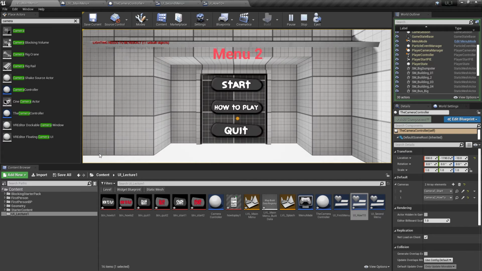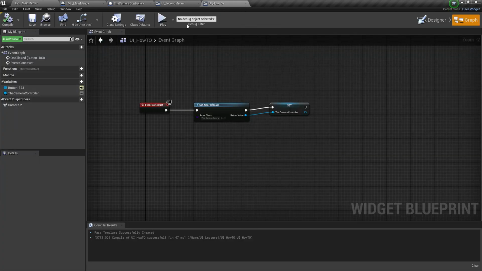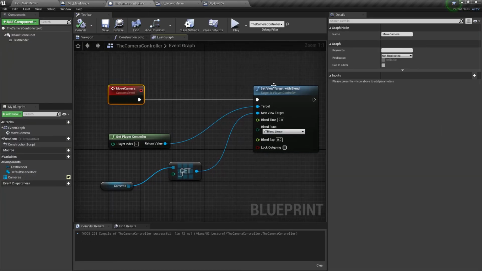Okay, but now you notice if we hit back, nothing changes. So we need to get it set that we can specify which camera we actually want this to move to. And there's a really easy way of doing that. Anytime you make a custom event in Unreal, or functions, you can call an input at the same time.